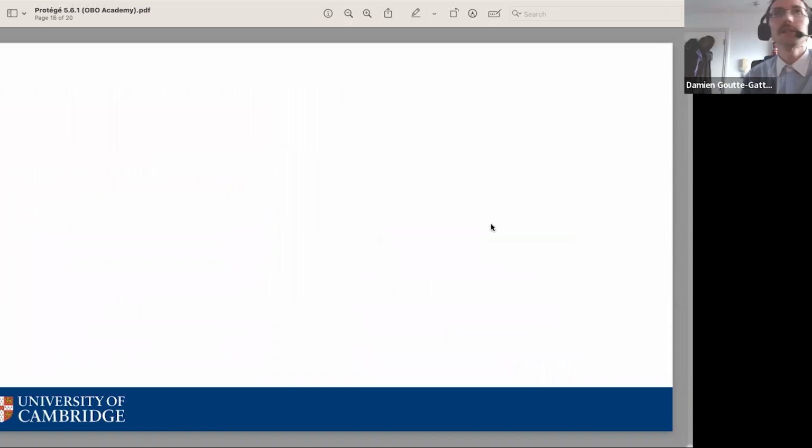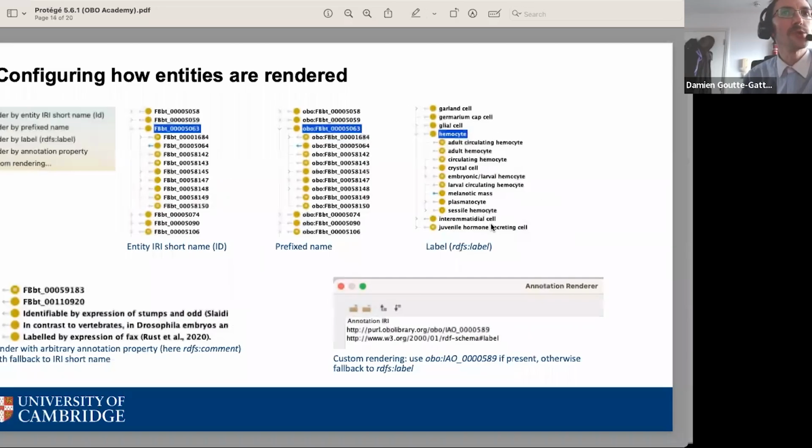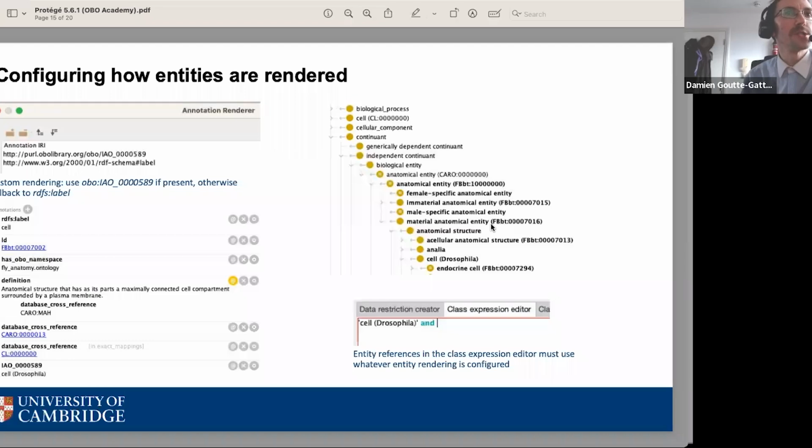And yes, I think that's it for the updates that I wanted to highlight on Protege. So I think we are already almost at the hour. So I don't know if you have any more questions about what I've shown you today. Again, feel free to go ahead.